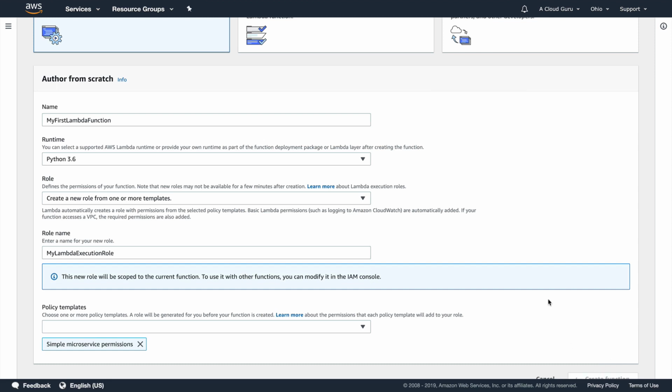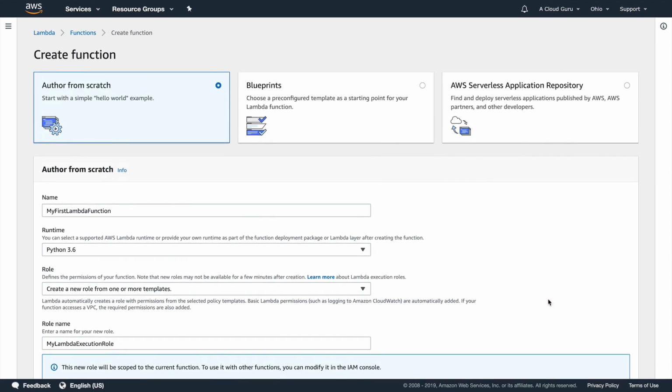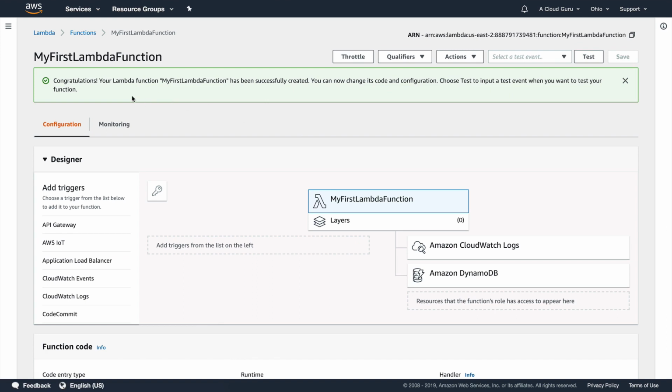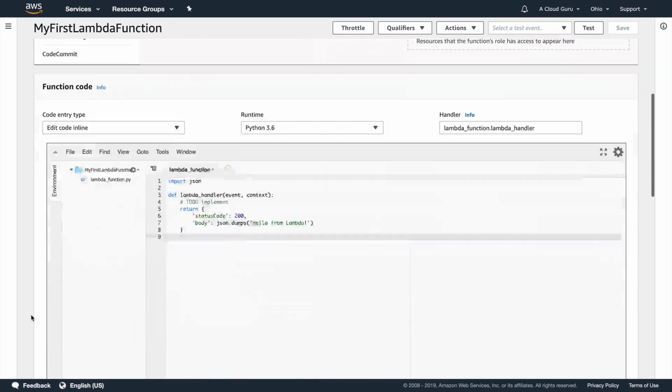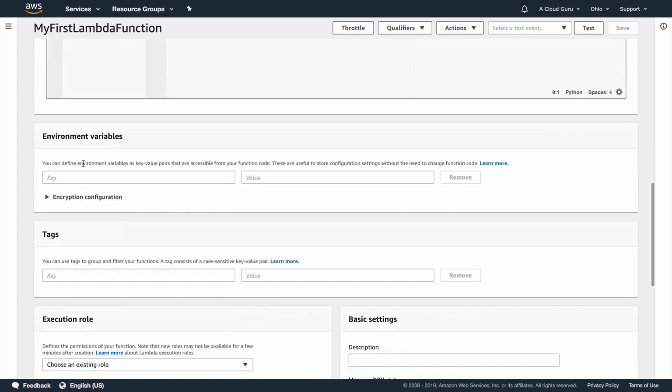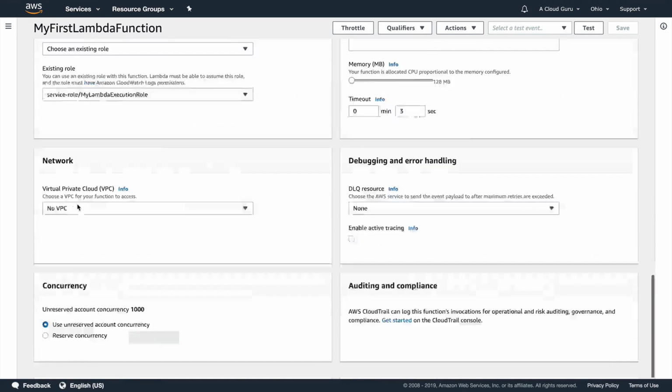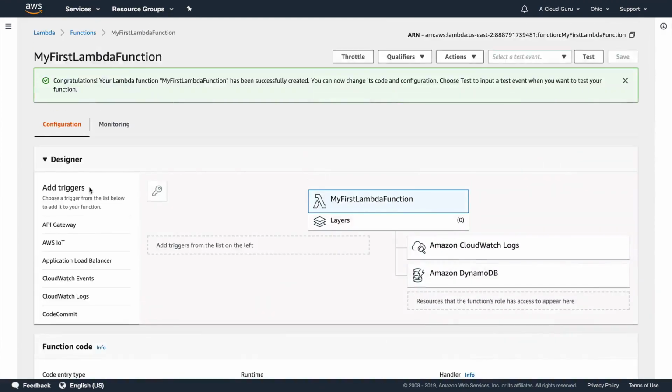So that has now created our very first Lambda function. It can take a little bit of time depending on your internet speed. And there we go. It says, congratulations, your Lambda function, my first Lambda function, has been successfully created. Now in here, we've got our designer and we've got our function code. And then down here, we've got our environment variables and a whole bunch of other different settings. So let's just start with the designer.